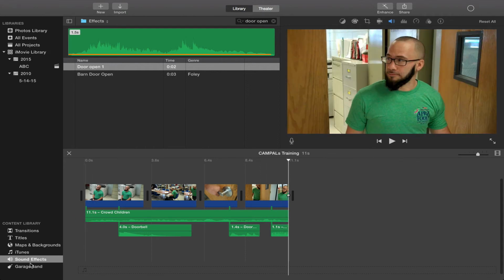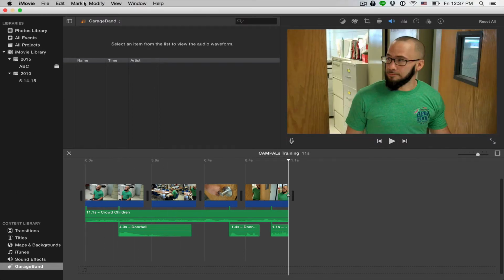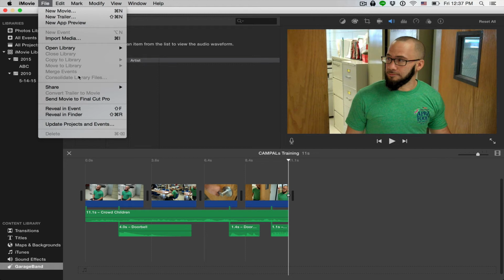Now the last thing I want to show you down here is GarageBand. So if you made any songs in GarageBand, you can do the same thing. You'll have them up here, you can pull them down and add them to your timeline. So that's basically it. Now, the last thing you're able to do, you can share it.